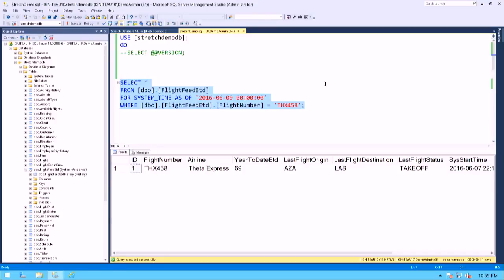You can see it's just a simple SQL query. And this gives you the ability to look at the data over time. So this is one of those SQL 16 capabilities. And now how this relates to stretch, I'll get to in just a second.